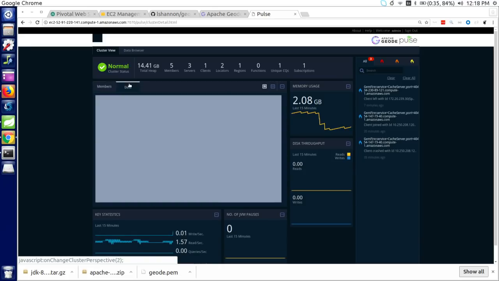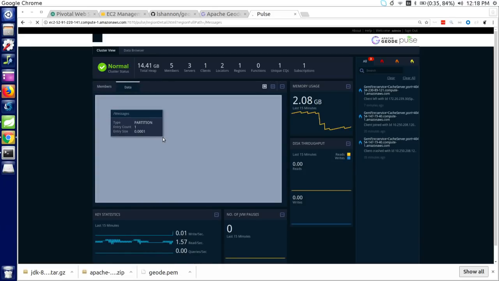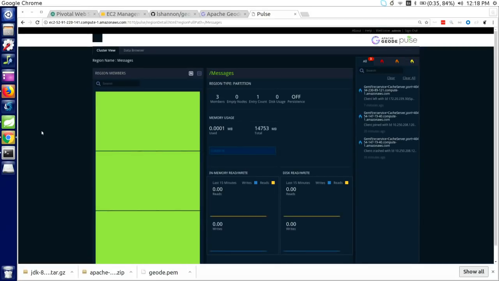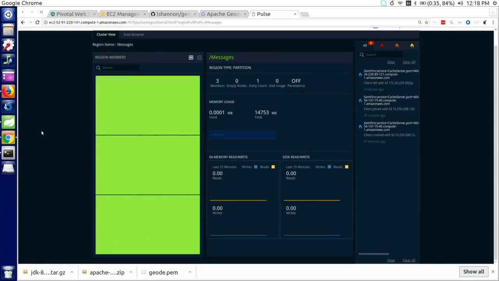And you can see the data. Right now there aren't any entry counts, but the data will be spread across 3 physical servers. So that gives us a lot of scale, right? And setting this up wasn't difficult.